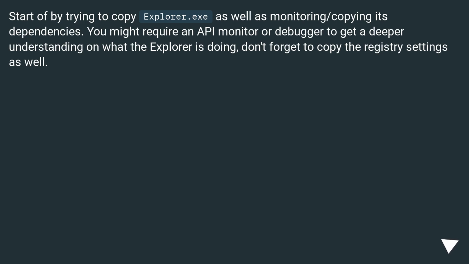Start by trying to copy Explorer.exe, as well as monitoring and copying its dependencies. You might require an API monitor or debugger to get a deeper understanding of what Explorer is doing. Don't forget to copy the registry settings as well.